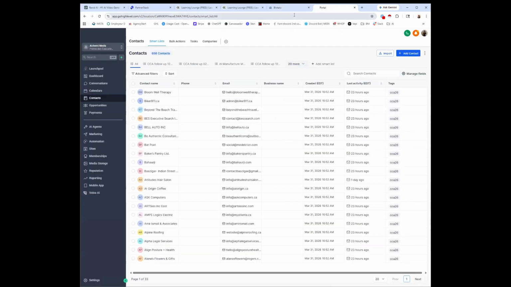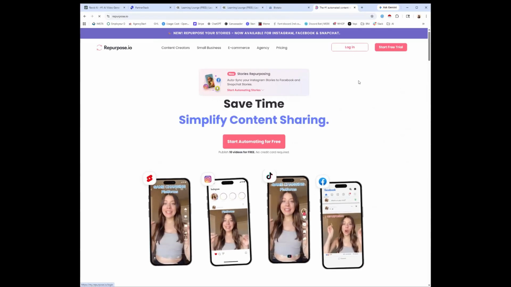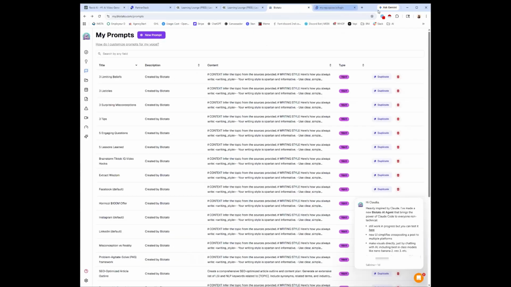Now, there's another app that I like to use. It's called repurpose.io. Let me see. It's not loading. I'm just not going to put my credentials here. Let me see if it's logging in. repurpose.io.